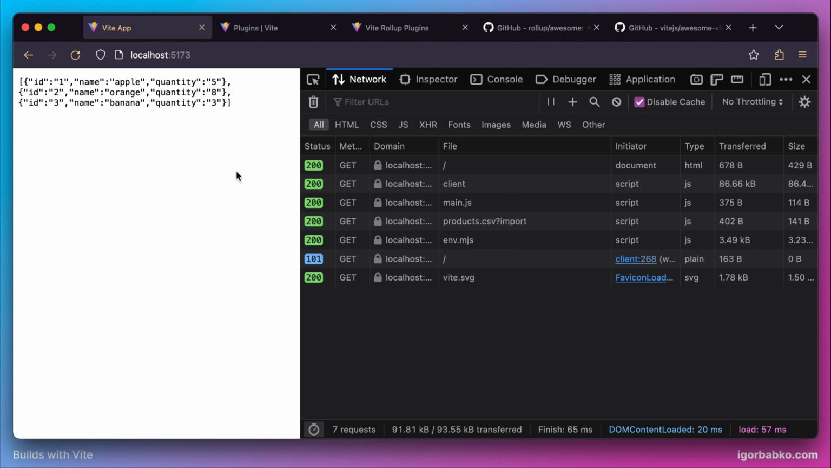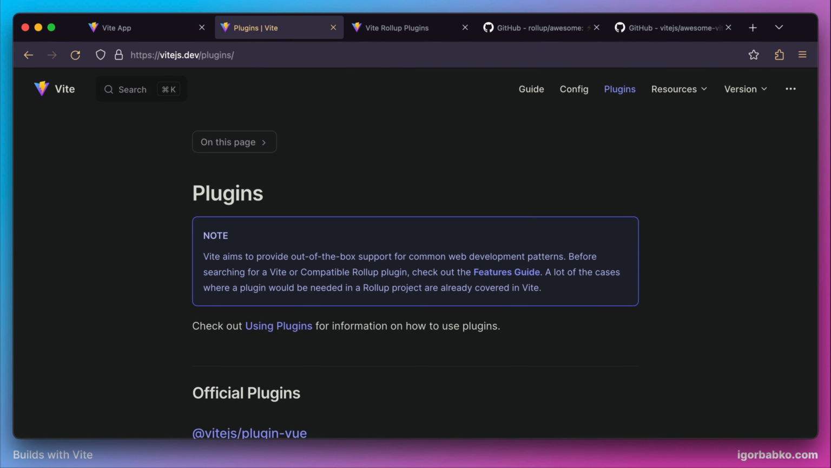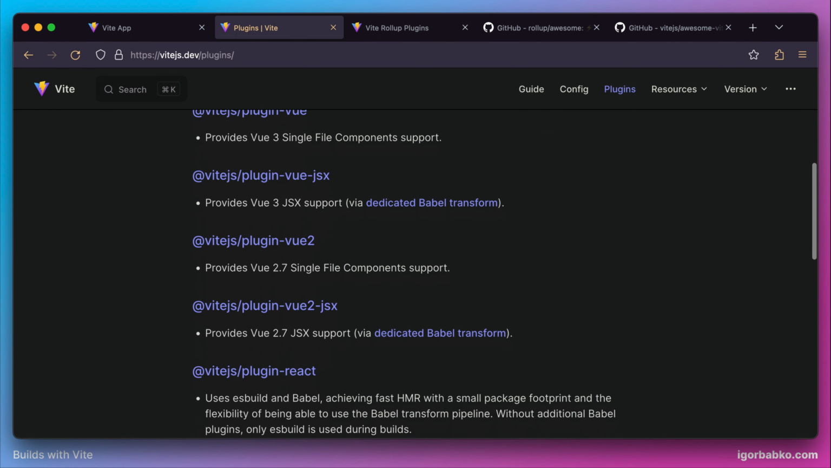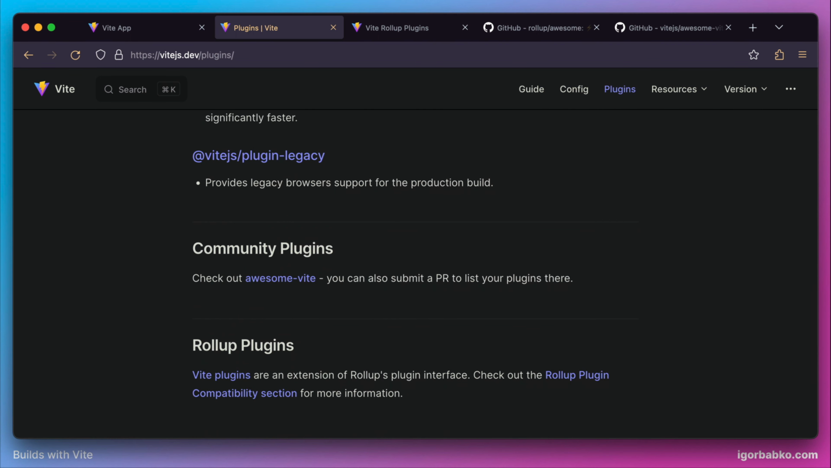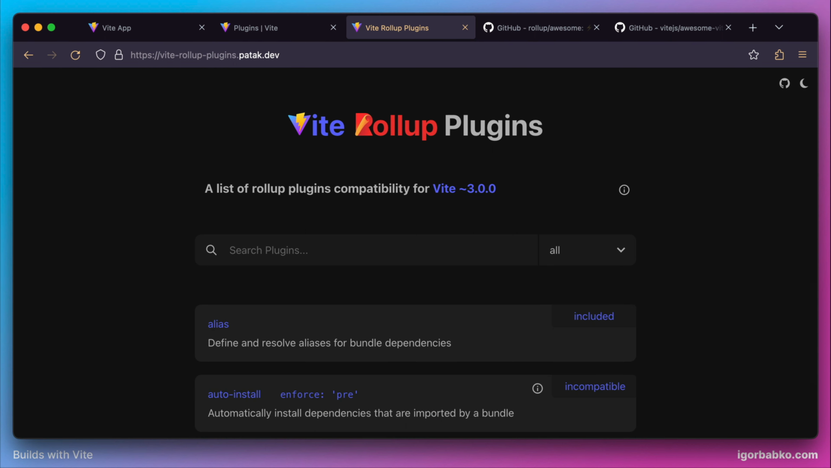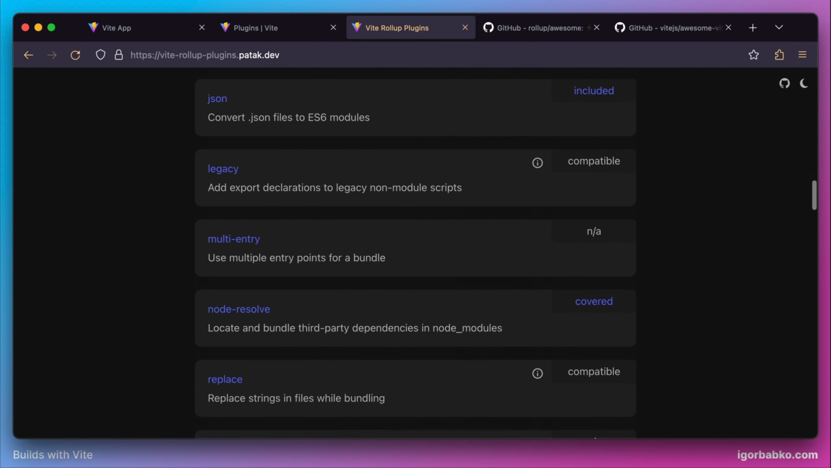And now a couple of words about existing plugins that exist in Vite ecosystem. So first of all, there is a list of official plugins provided on the official documentation page right here. And then, since Vite internally uses another bundler called Rollup to build projects for production, there are a bunch of Rollup plugins that are compatible with Vite projects. And the list of Rollup plugins compatible with Vite projects can be found on this page.